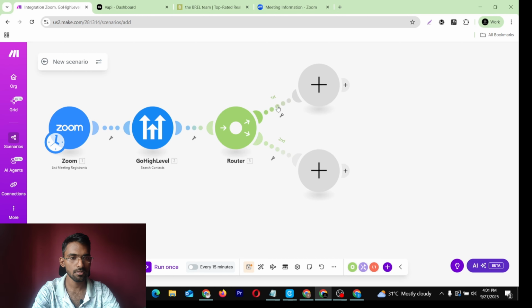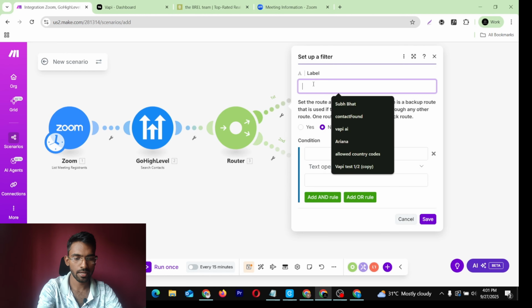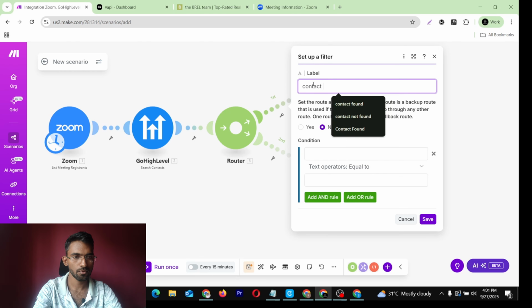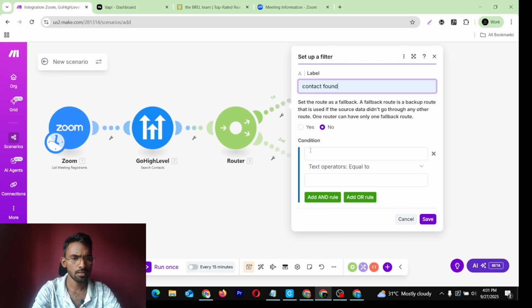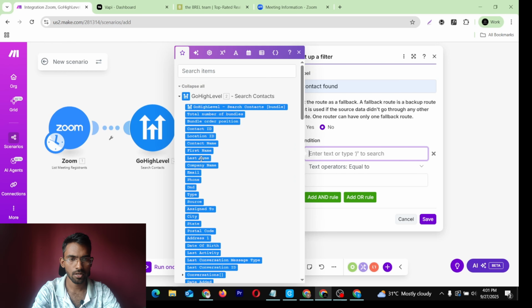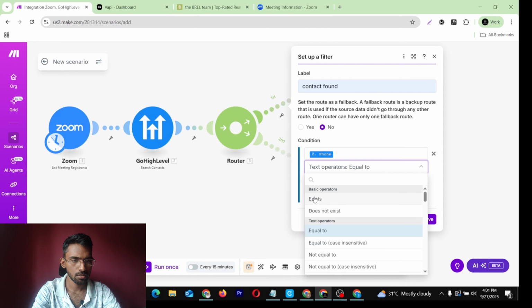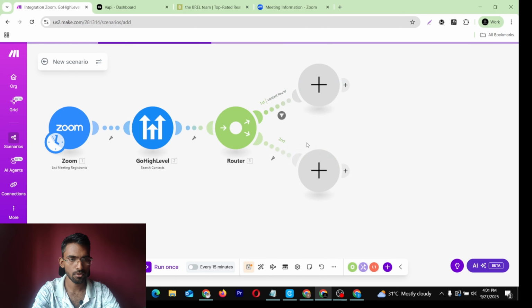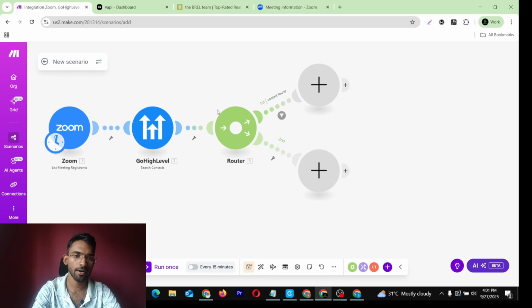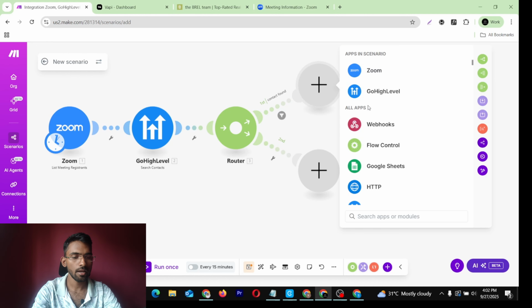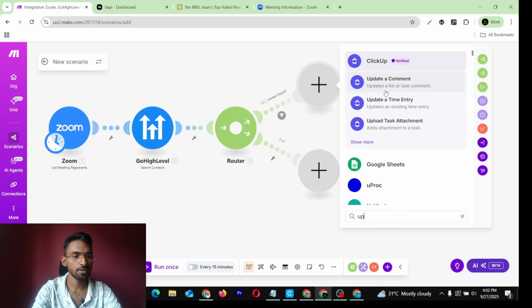Just tap on this and label it contact found. The condition is if the phone number exists, then go to this flow. If the phone number exists in Go High Level, that means the contact is already there in Go High Level and it should update the contact if anything is needed. So I will add the update contact module here.